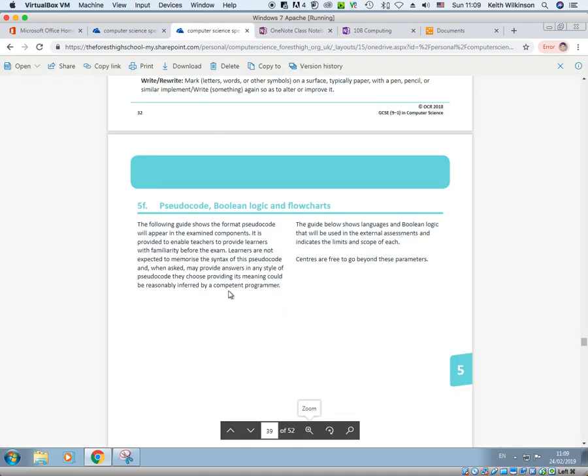And what I want to point out is that learners are not expected to memorize the syntax of this pseudocode. The exam board's version is one option, but when asked, they may provide answers in any style of pseudocode they choose, providing its meaning could be reasonably inferred by a competent programmer. So you're free to choose your own as long as you're consistent with what you do.